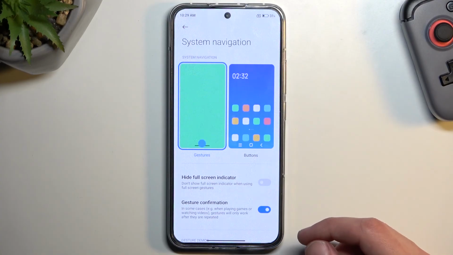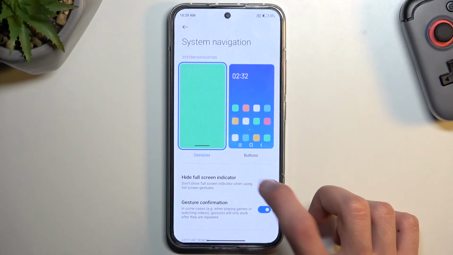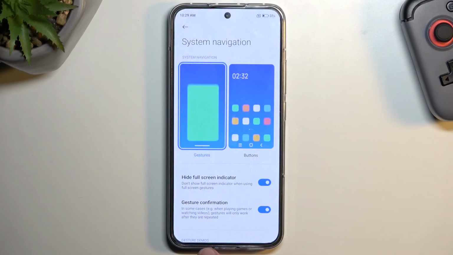And there we go. Now we can also hide a full screen indicator. This will hide the bar from the bottom and give you a cleaner look.